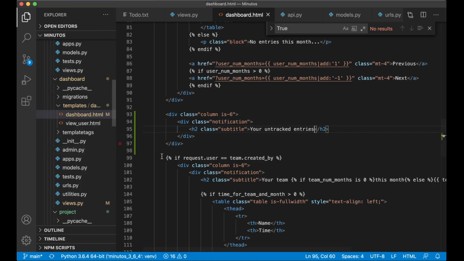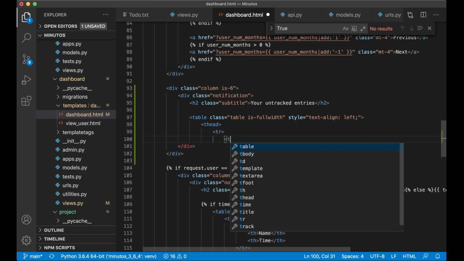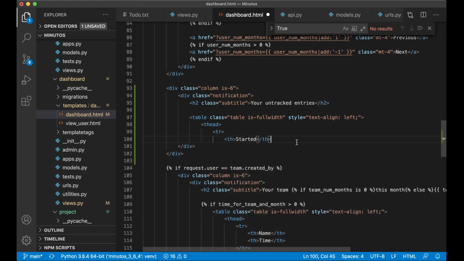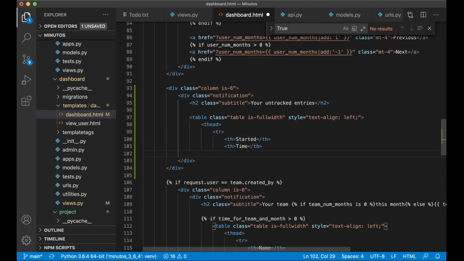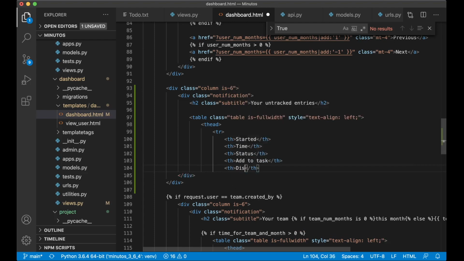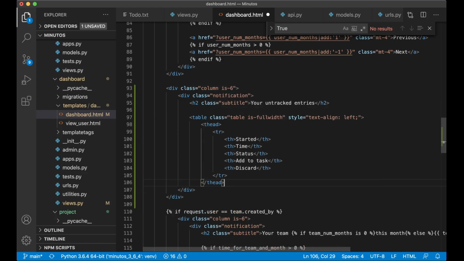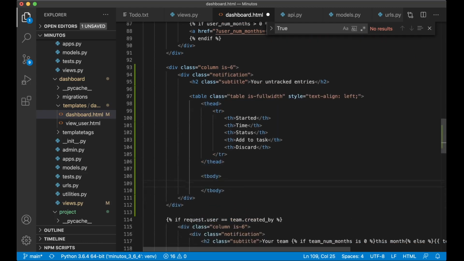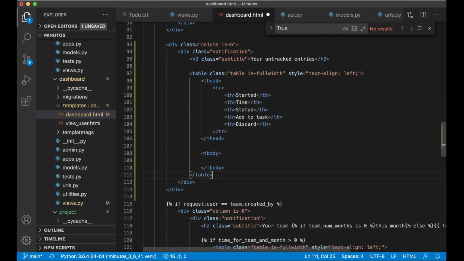So now I want the table, copy a little bit here. th started, so we know when it was started. th time, that's the amount of time we have tracked. th status. th add to task, this will be a button. And th discard. This will be another button. tr, thead, tbody, and we can just close the table as well before I forget it.